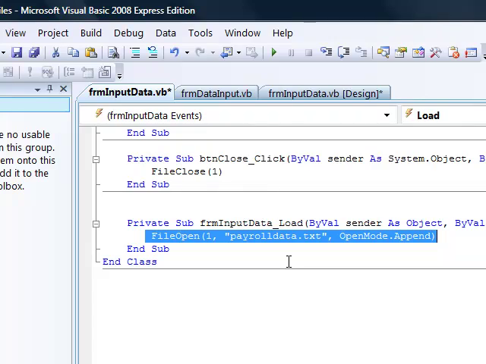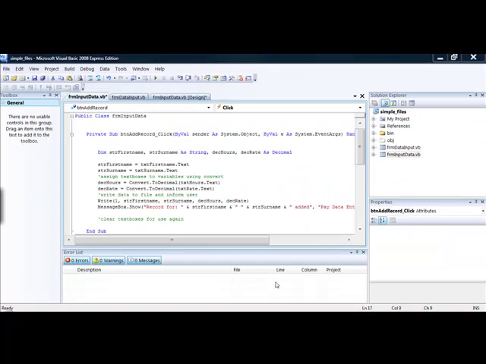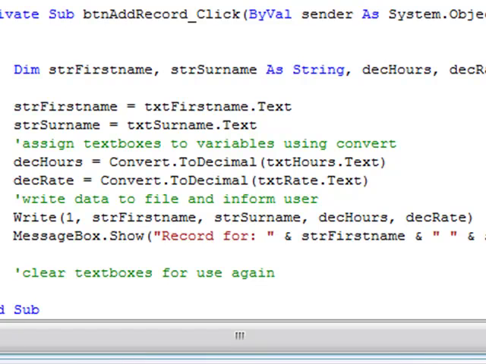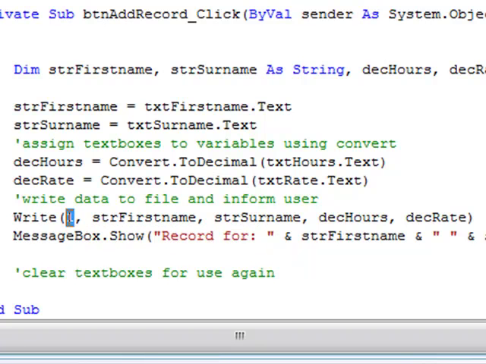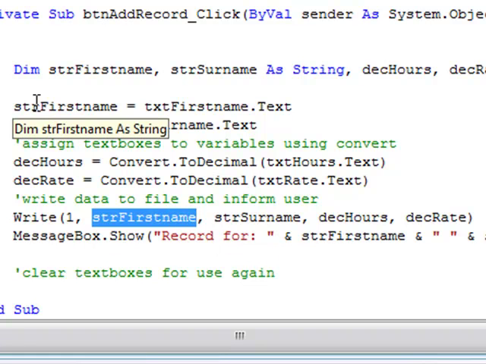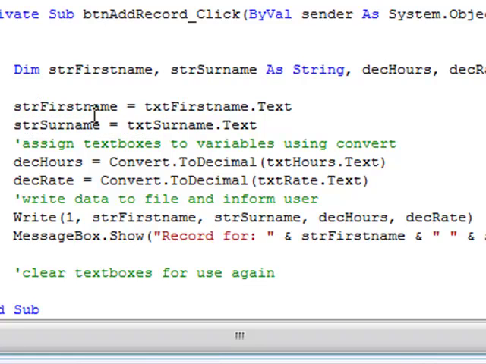Okay, the next thing we need to do is we need to write the information to the text file. So we write to, we've assigned it as number 1, so we just say write 1, comma, and then we actually write the variables that we want to send to the text file. So obviously we want to send that converted first name, surname, decremented hours and dec rates, which we get from each of the associated text boxes.